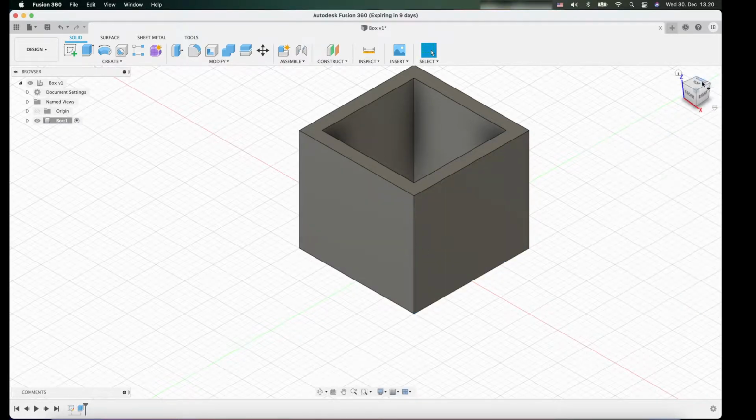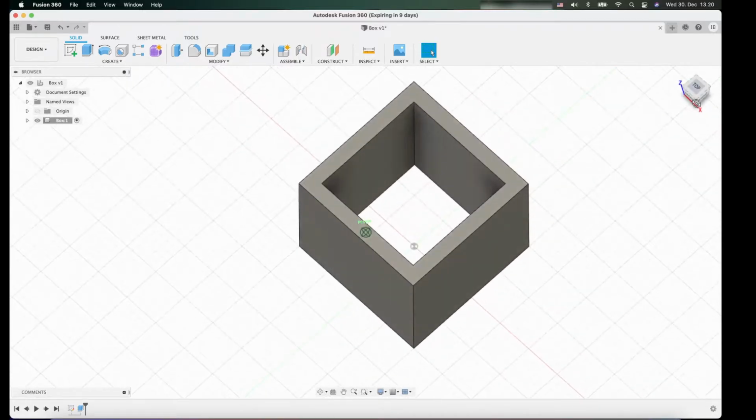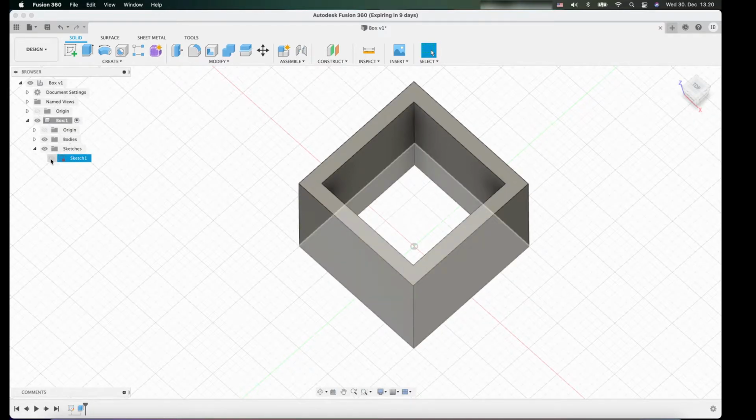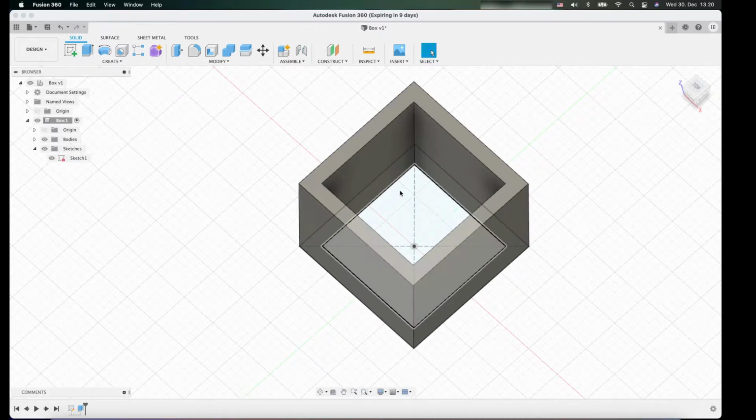Let's close this. Now we have basically only the side walls, so I will make the bottom. In order to do that, I will expand this component and expand the sketch, because when I use the sketch once, the tool made it hidden, so I will enable the visibility again. So hit this small eye icon here. Now I have the sketch.